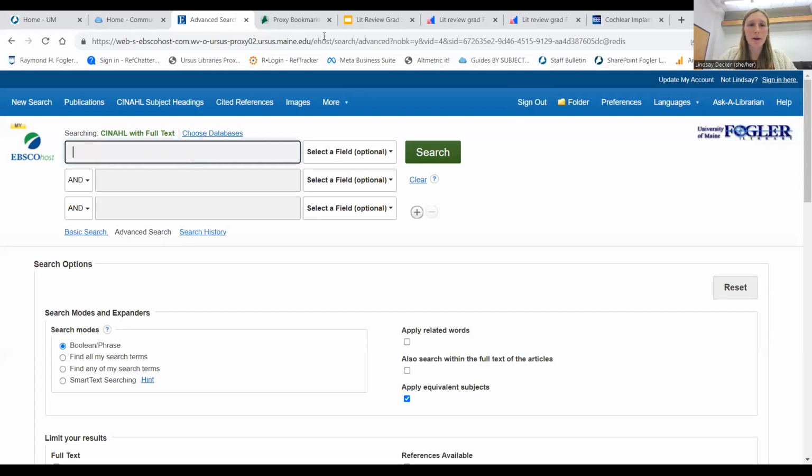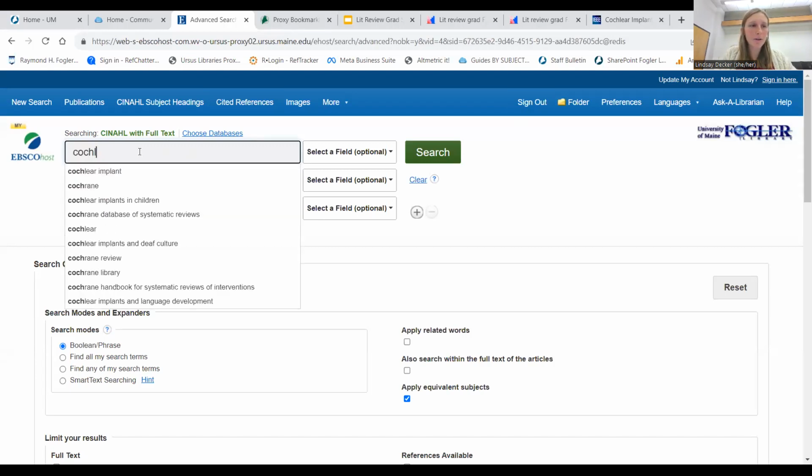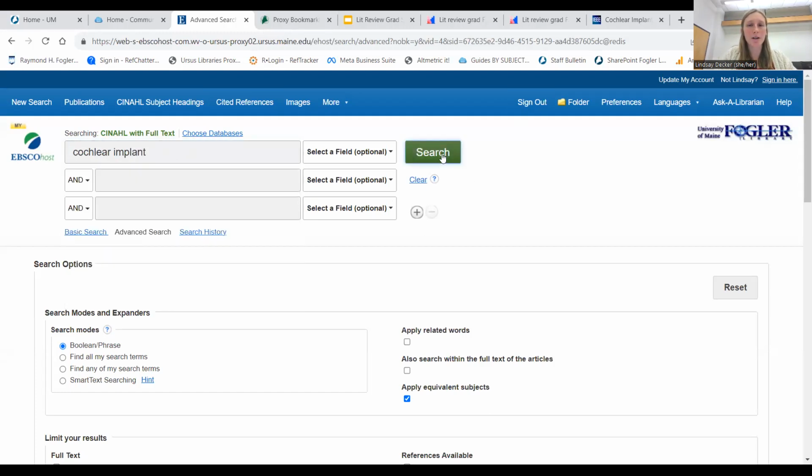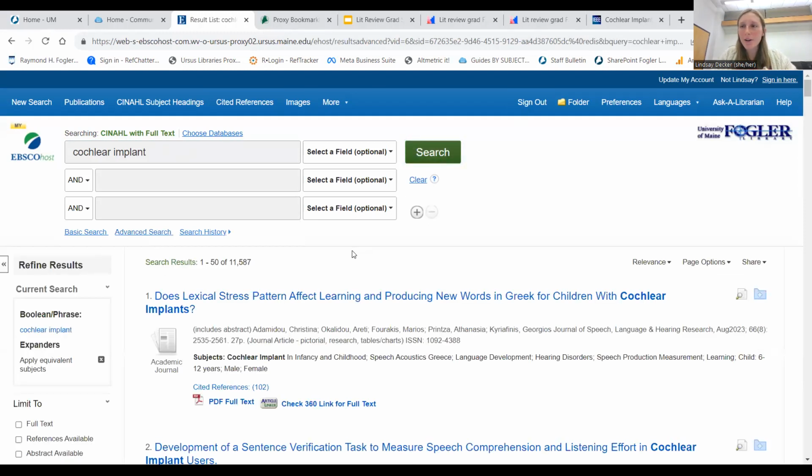And now I'm going to go through how to actually do some of these searches. So I have cochlear implants as an example. I'm going to go ahead and just search that to start. Now, I encourage you to always start broad and then narrow things down a little bit. So this cochlear implant might be the broadest point of my research. I got 11,587 results. Even with a literature review, that is far too many.